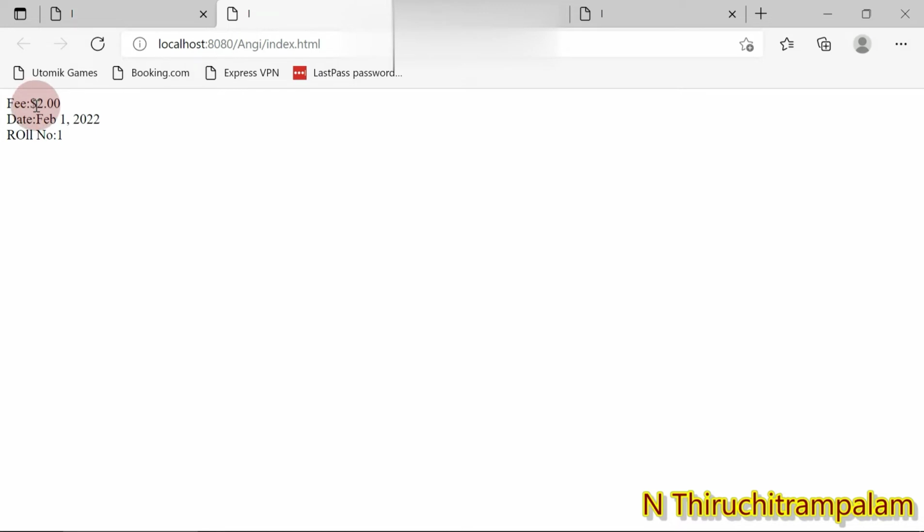Here you can see the other page, the same stuff. I have just changed the language, so you can see the dollar symbol. The value is prefixed with the dollar symbol, and you can see the date format here, Feb 1 2022. The Feb is in alphabet, and the roll number is the same as in the previous page. Here the dollar symbol belongs to USA.